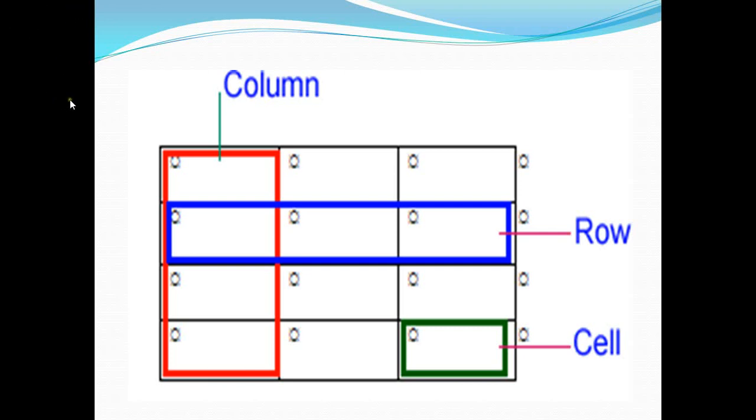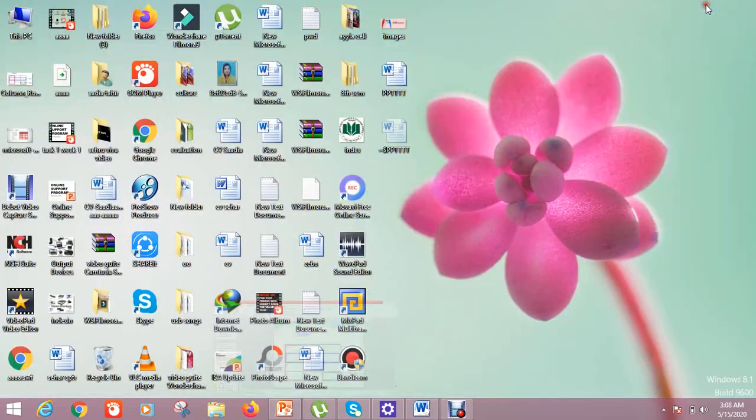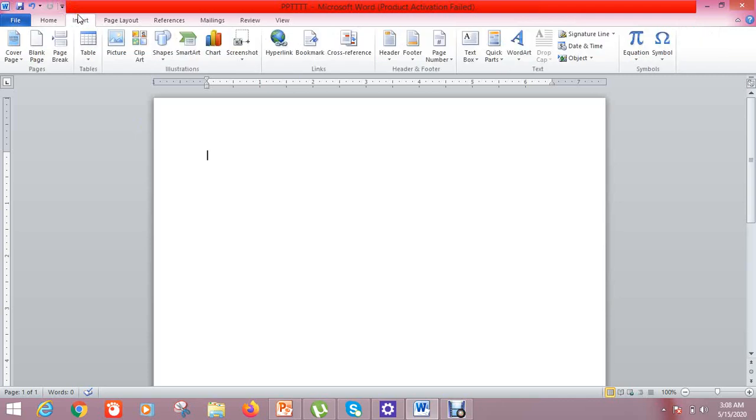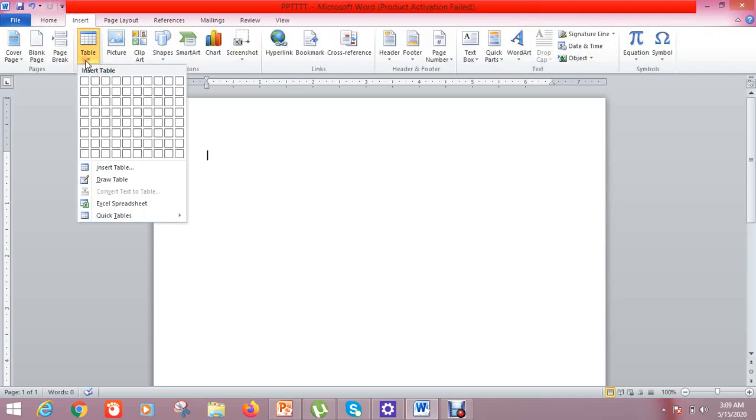So this table consists of columns and rows. The vertical lines are called columns and the horizontal ones are called rows, and rows and columns both intersect to form a cell. So let's start with the practical. We have to open Microsoft Word, as I have already opened. After that, for creating the table, what do we do? We will go to the Insert tab, and in the Tables group, click over here and insert.